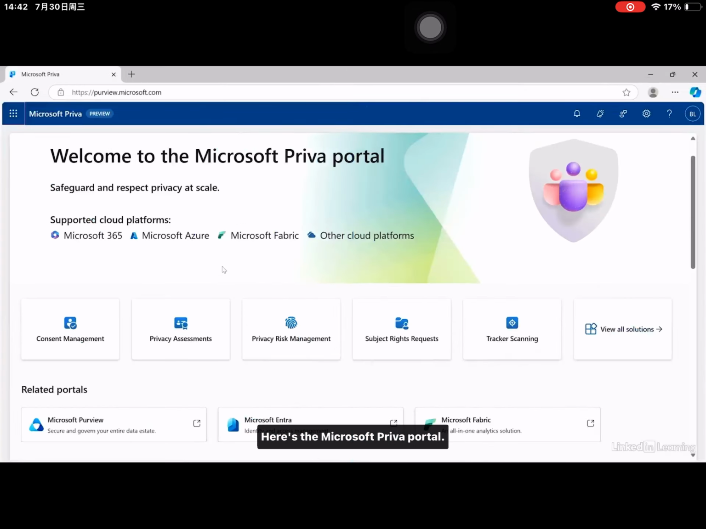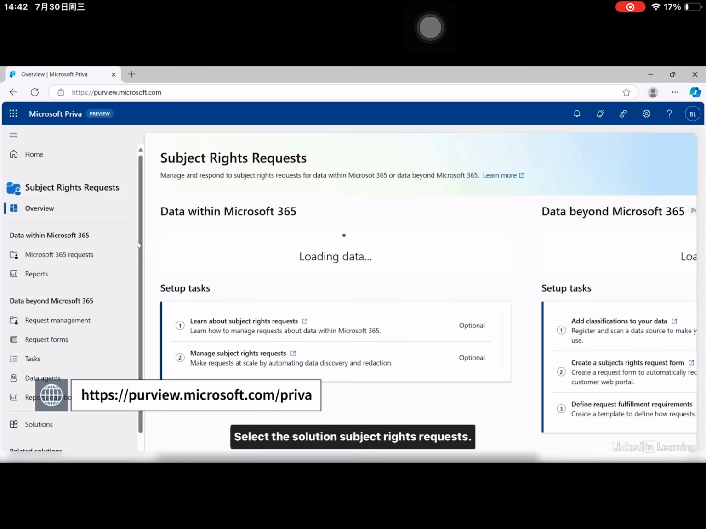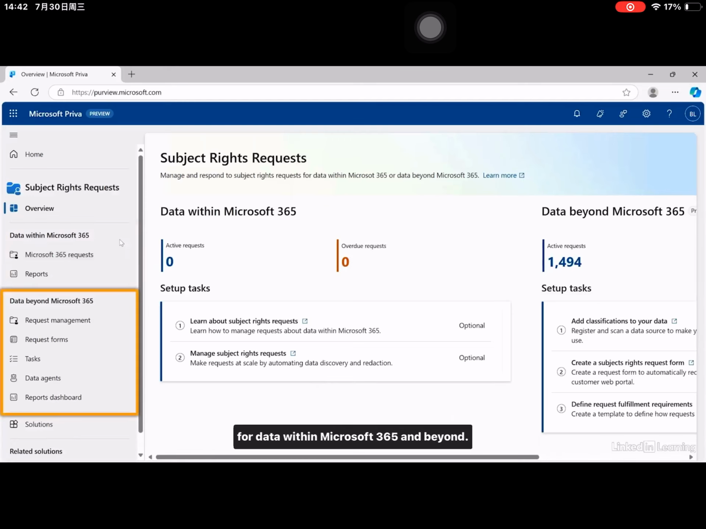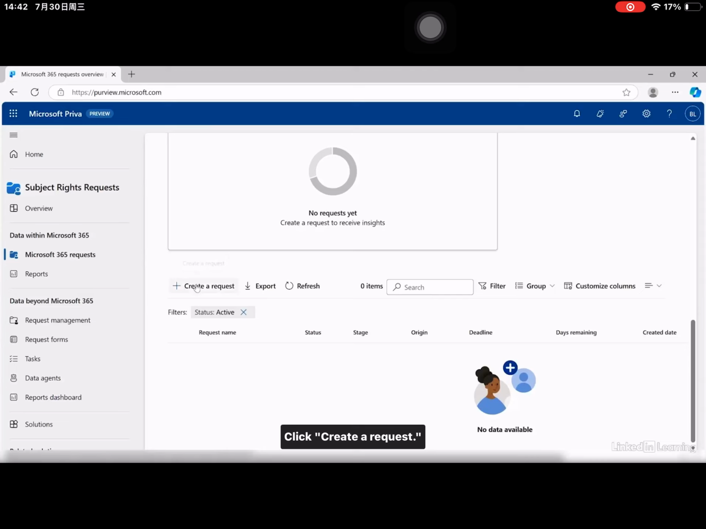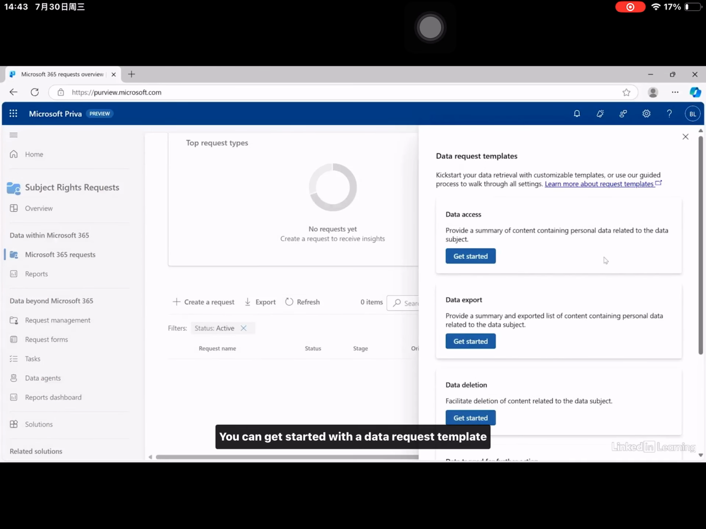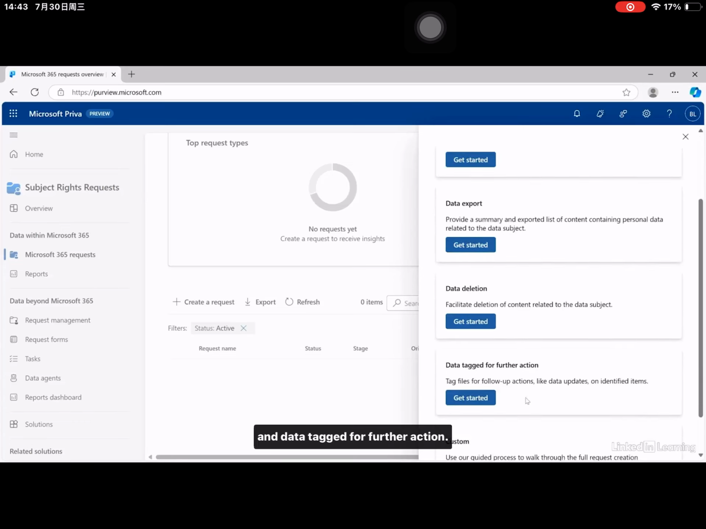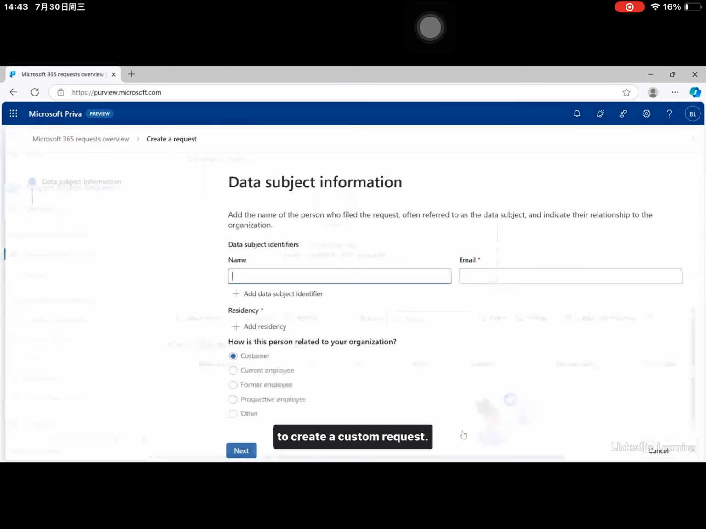Here's the Microsoft Priva portal. Select the solution Subject Rights Requests. As you can see, it handles requests for data within Microsoft 365 and beyond. Let's select Microsoft 365 requests. Click Create a Request. You can get started with a data request template, such as data access, data export, data deletion, and data tagged for further action. Or you can use the guided process to create a custom request.